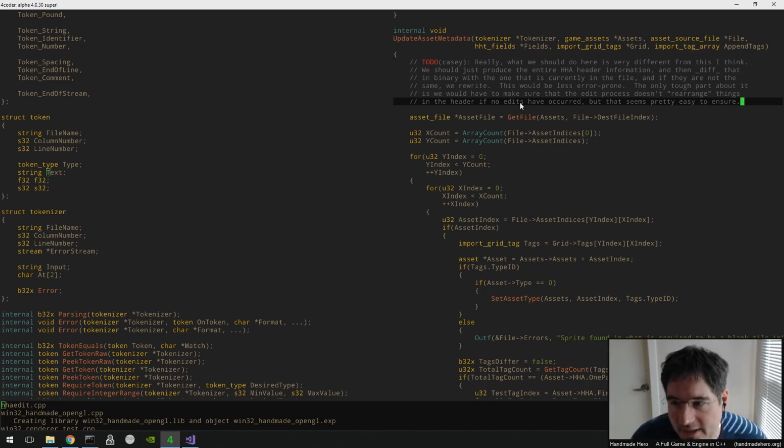All right. Because if any change occurred at all, then we want to rewrite the whole thing. We don't rewrite only portions of the header. So as far as I can think, all we really have to do is make sure nobody reorganizes things in the asset list if you haven't edited anything, which, if you haven't edited anything, then no one should have done anything to them.